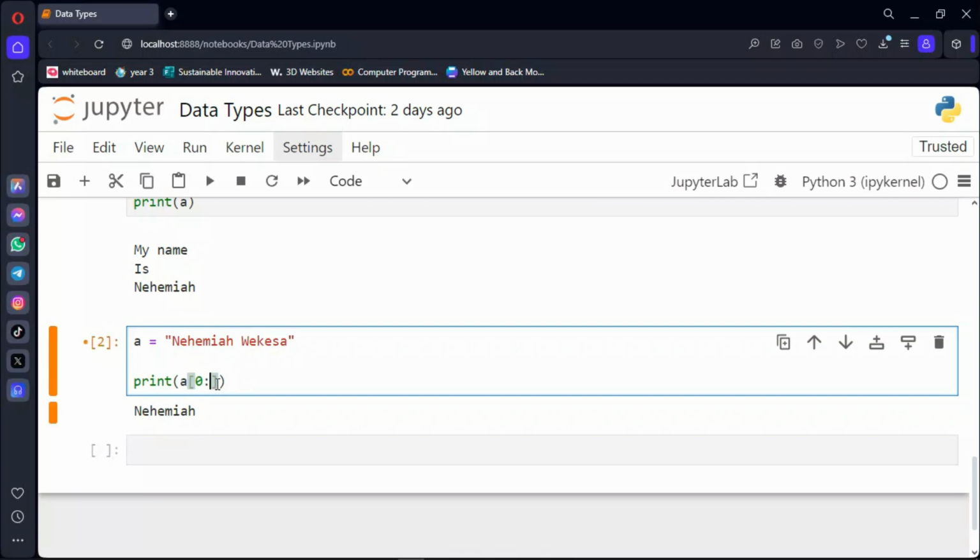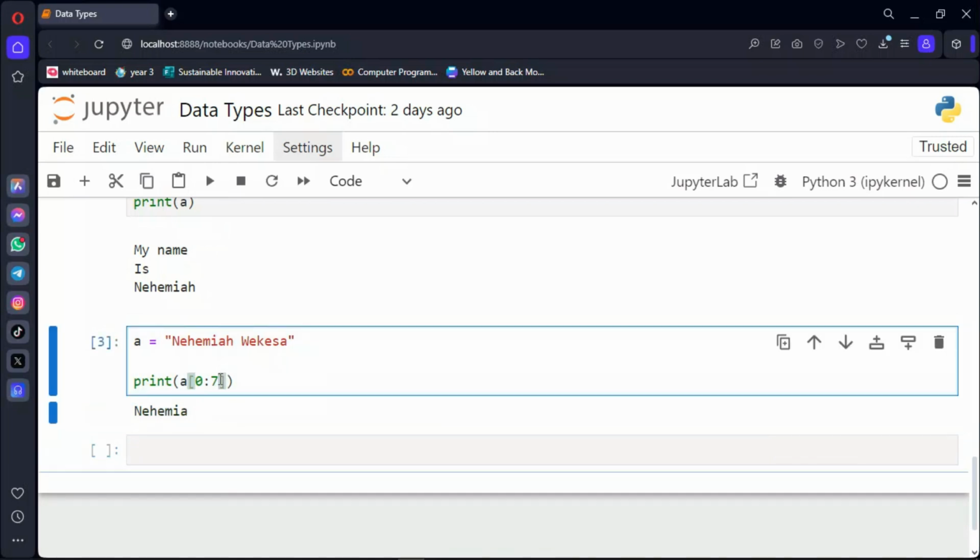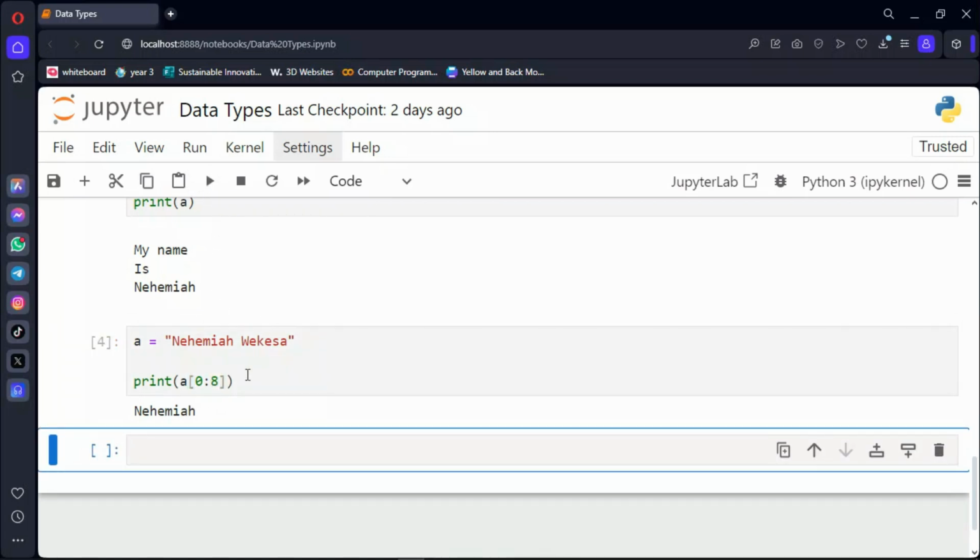Otherwise, if you were to specify exactly index 7, then it's going to omit the last character at that index. So you need to add an extra 1 so that it can return what you wanted. This is how you can slice strings.